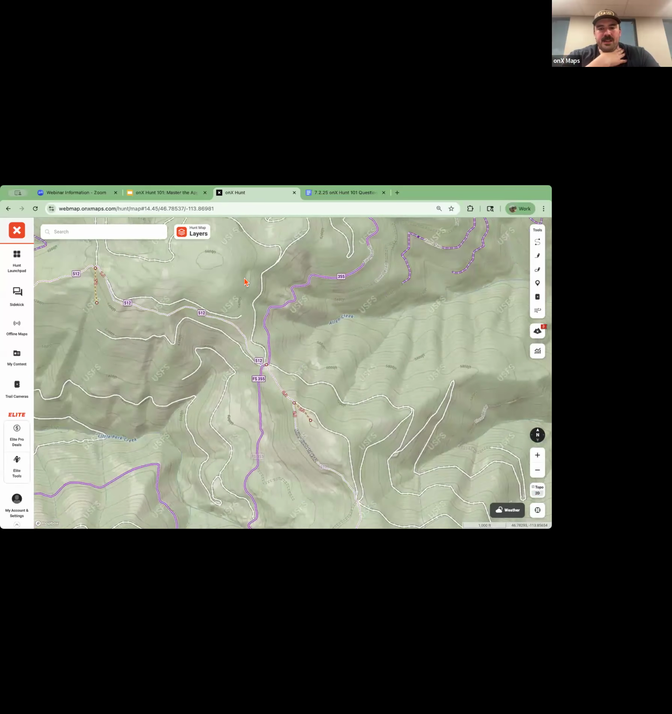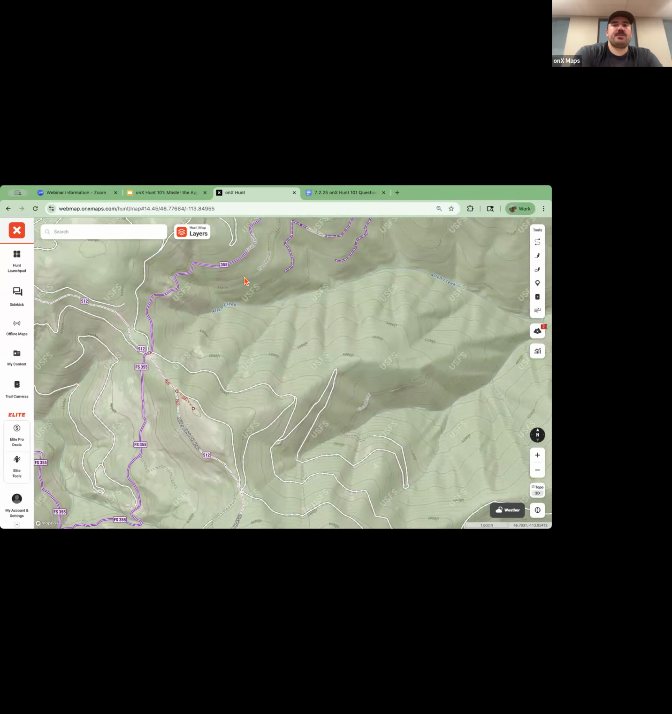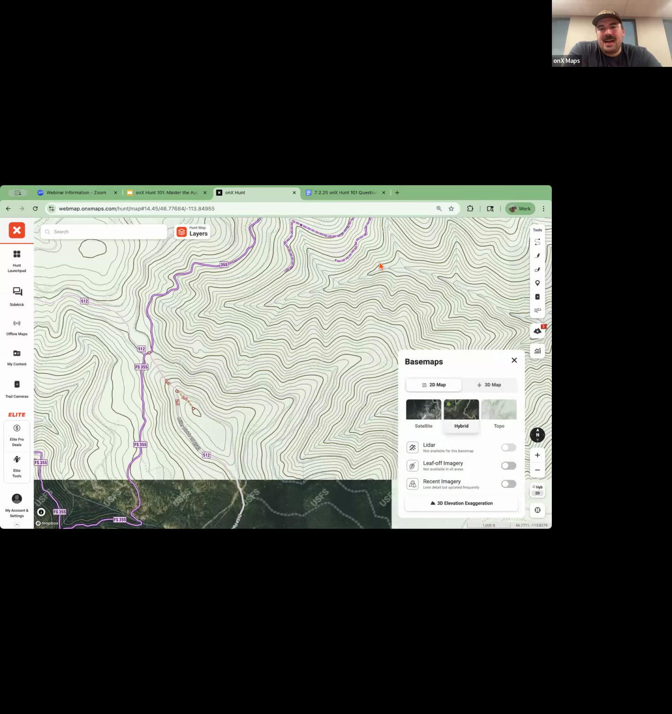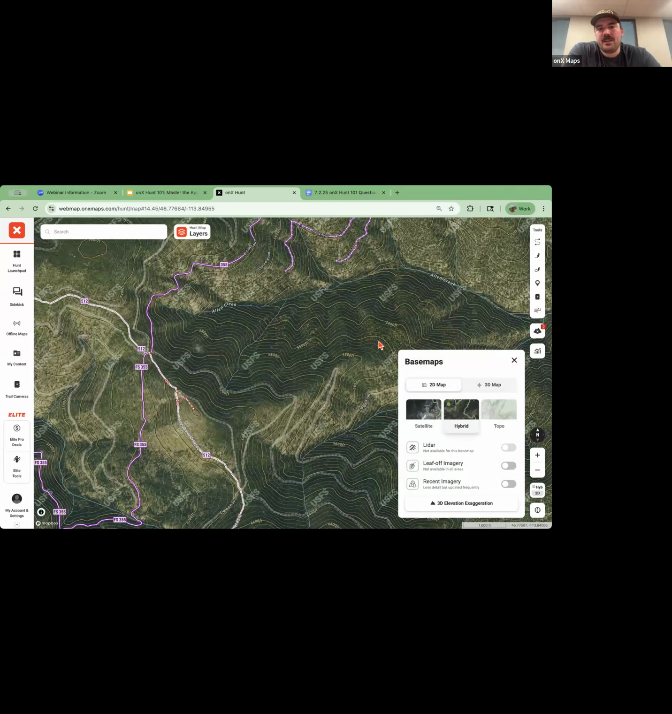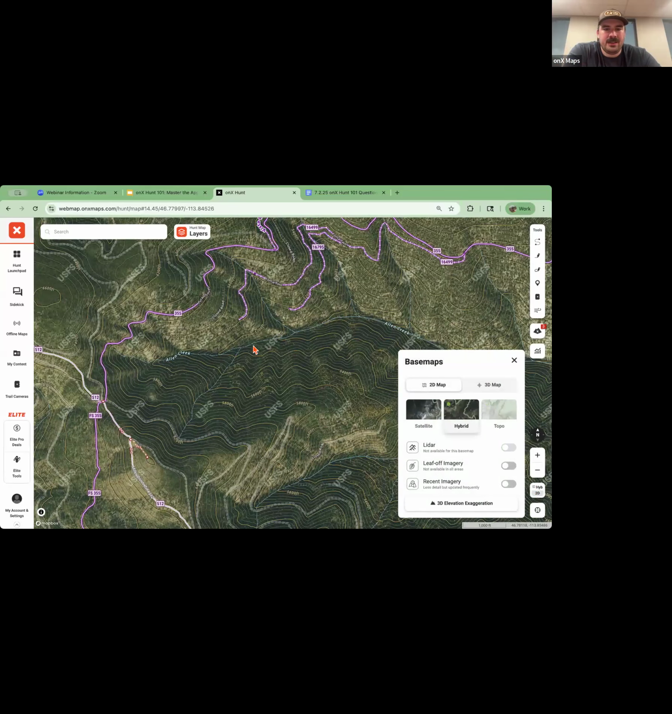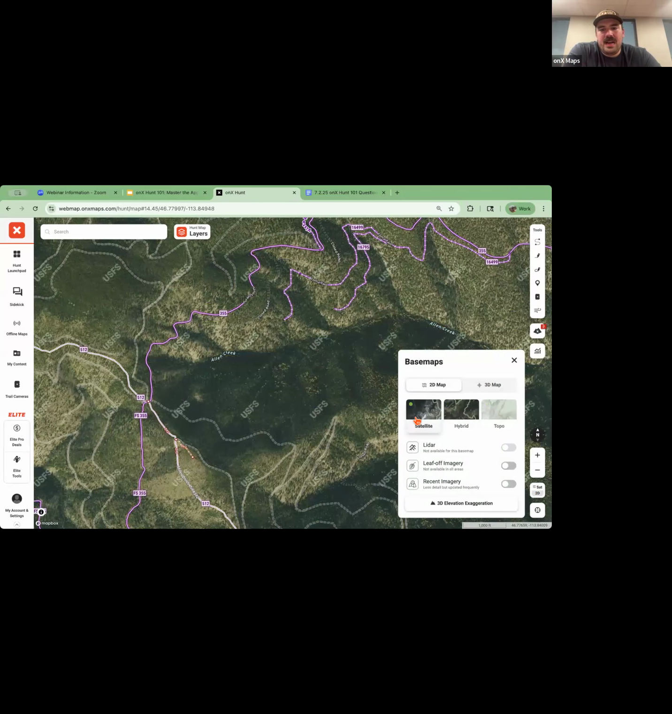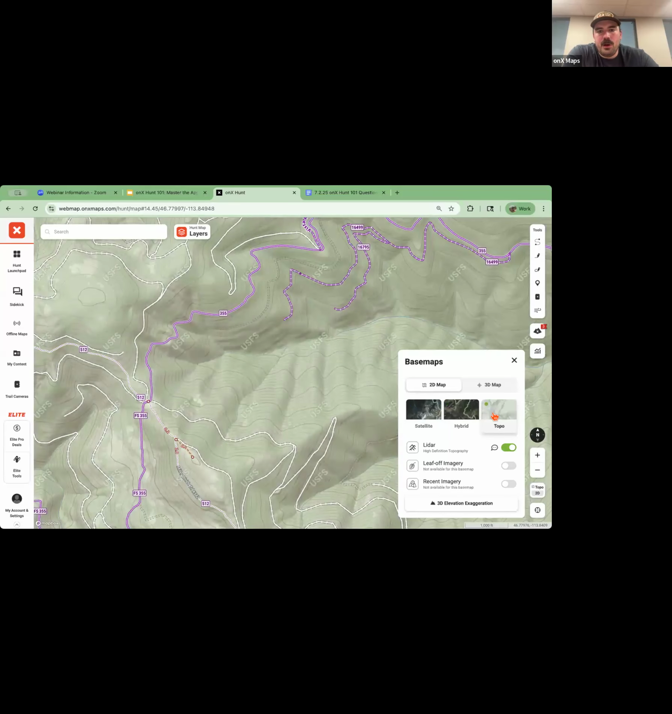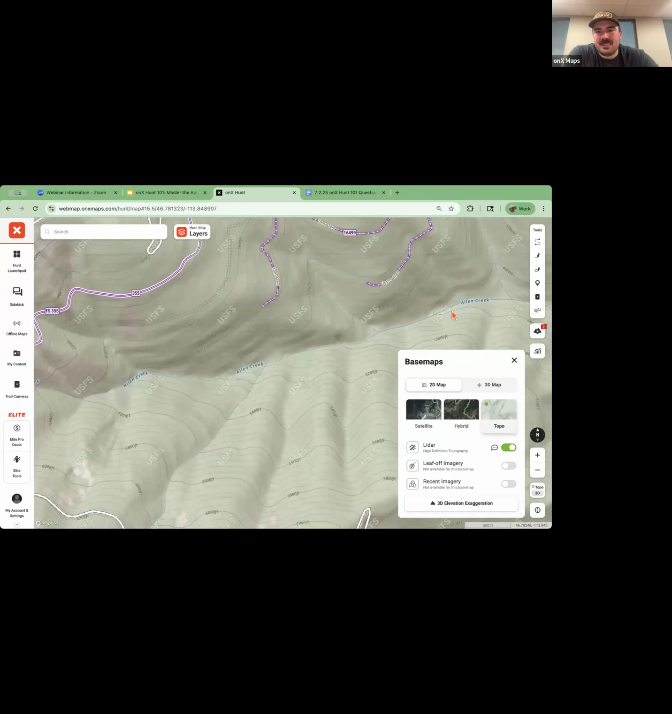Couple pro tips here. If you're interested in waterways, the topo and hybrid maps are going to highlight creeks better than satellites. So focus on this Allen Creek here in the center, kind of. If I go to hot satellite, I get the name of the creek, but it doesn't show me the actual creek bed. If I go to hybrid or topo, now I can see this creek a lot better.